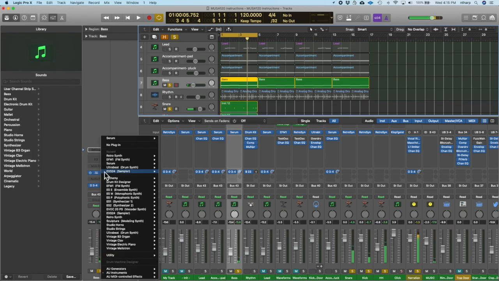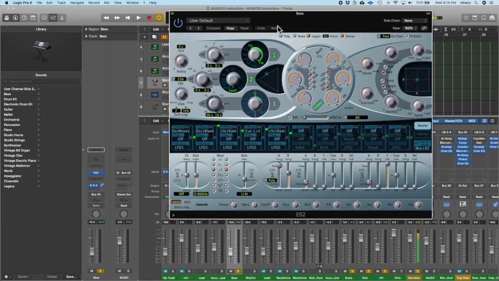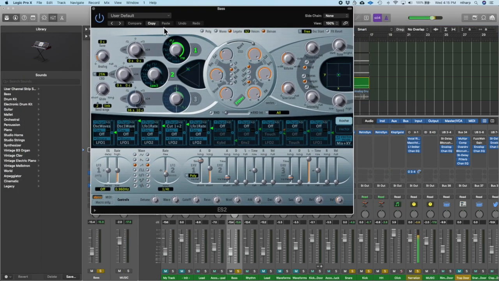To do that, I think I will pick another synthesizer for you, because what I'm trying to show you is how you can use different synthesizers, but they have the same concept across them. So Logic has this one called ES2. This screams late 90s, of course.